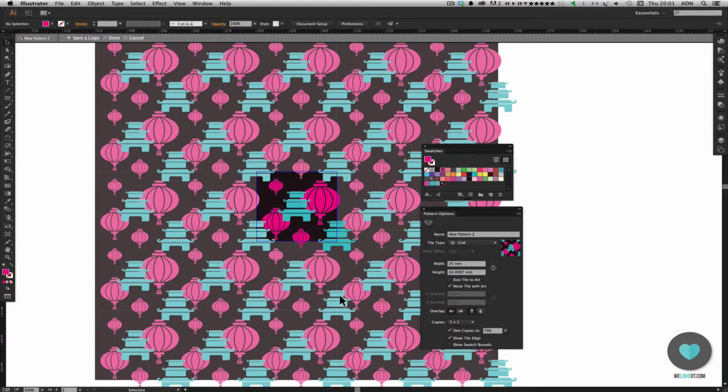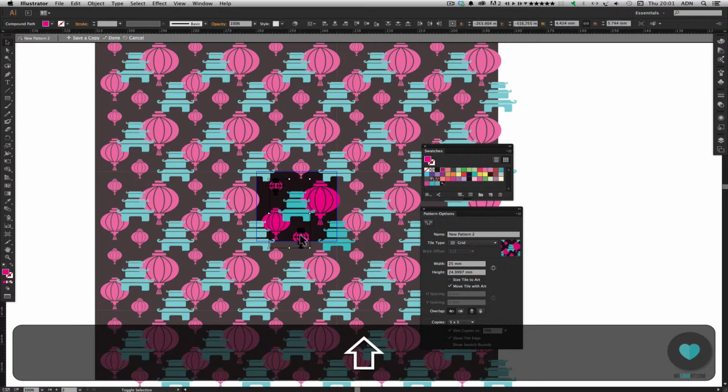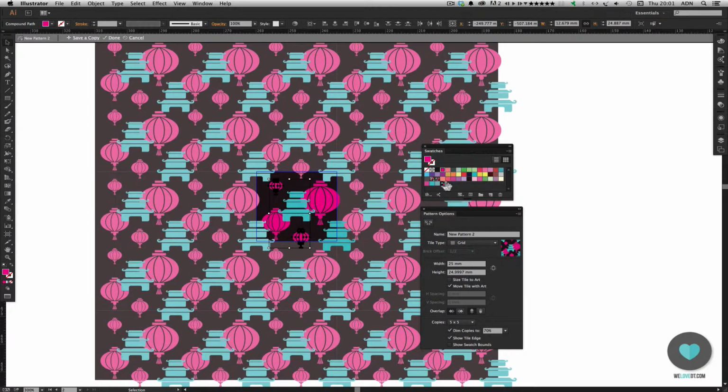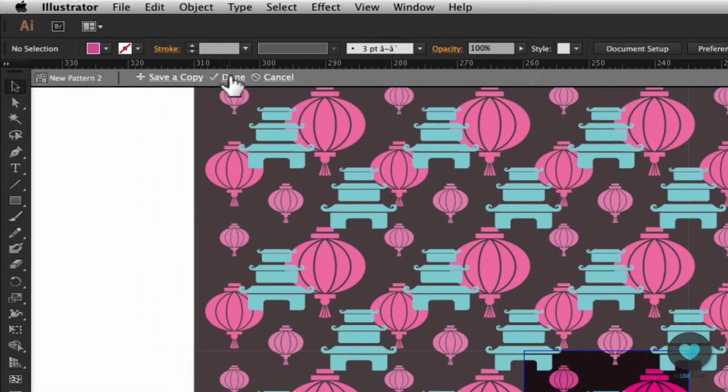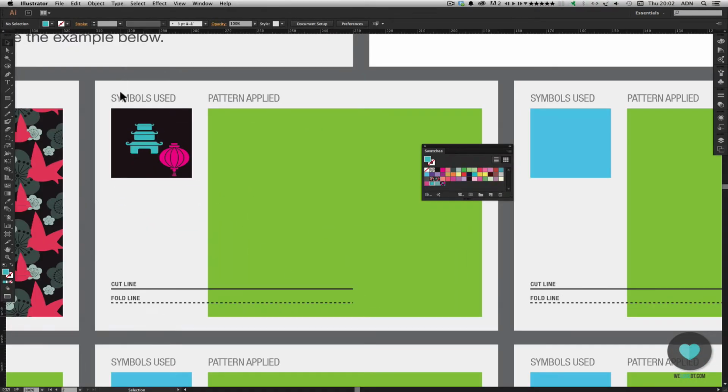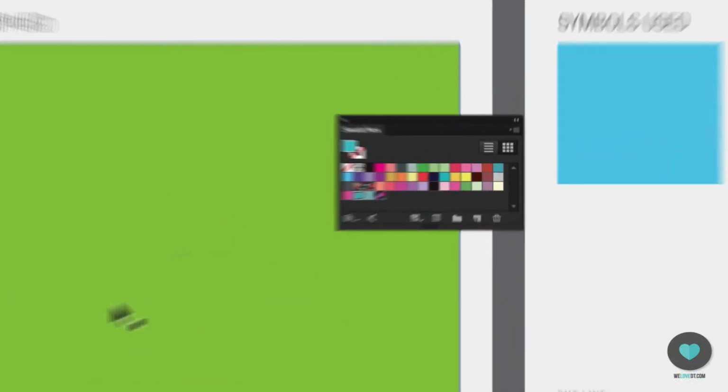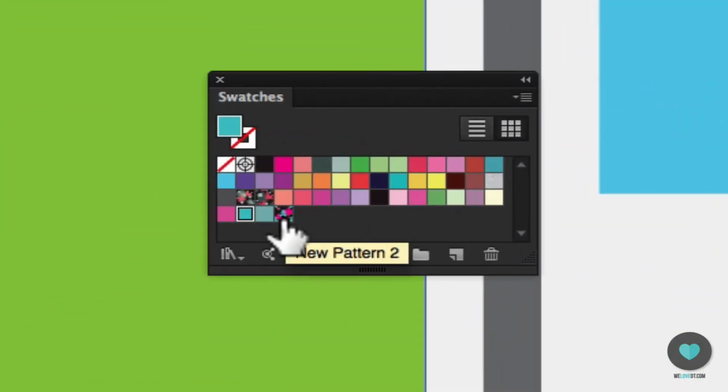I like it. One of the things I'm going to do though is for these two lanterns here, I'm just going to change to perhaps a softer pink. Maybe something like that, just so I get that difference. Okay, once you're happy with your pattern, up here it says done. So I'm going to click done and it will leave the pattern generator. Now at the moment, nothing on screen's changed. However, if you look to your swatches, you have a new swatch and that is the pattern we've just created.